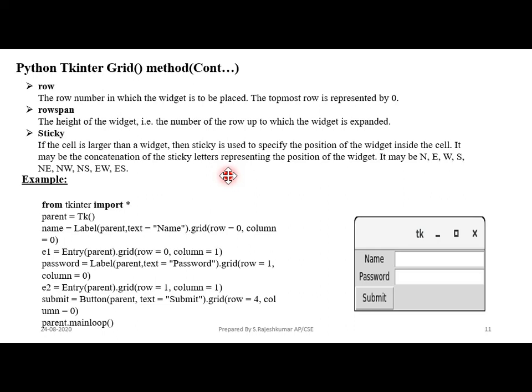Whatever the place may be, based on these letters we are able to place the widgets. When the cell is larger, we can place the widget based on the sticky letters.